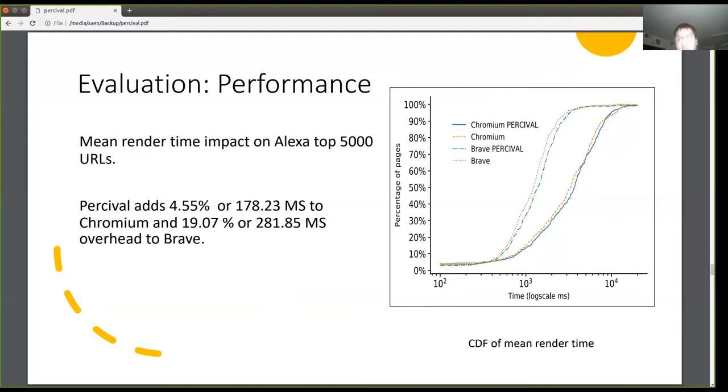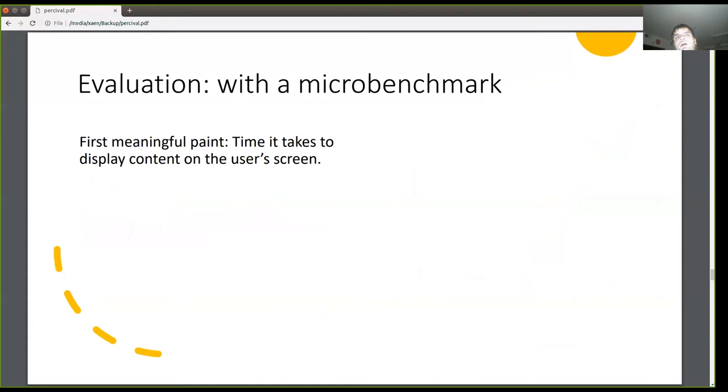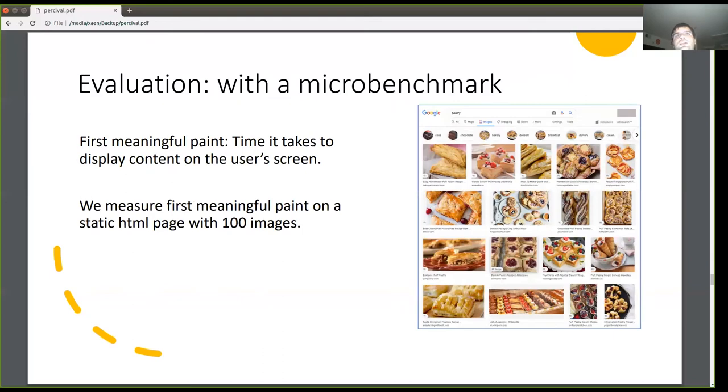To capture the rendering and perceptual impact better, we created a micro benchmark with first meaningful paint. First meaningful paint is defined as the time it takes for the browser to first display content on the user screen. We constructed a static HTML page with 100 images and then measured the first meaningful paint in Chromium and Brave with and without Percival on the static page.